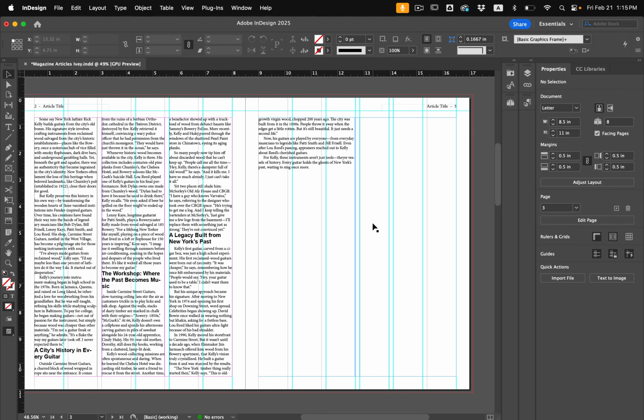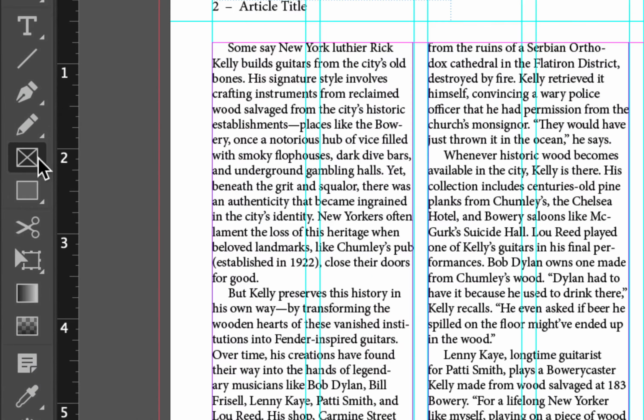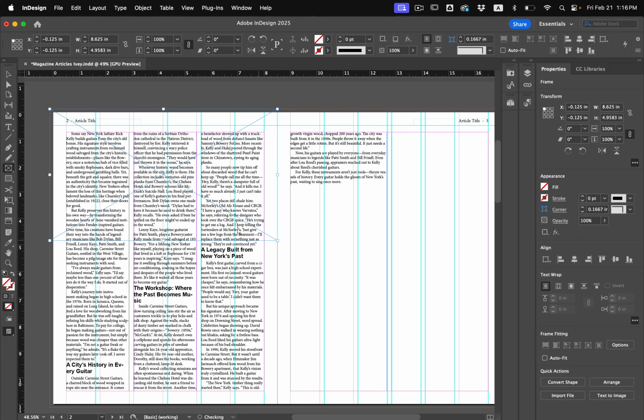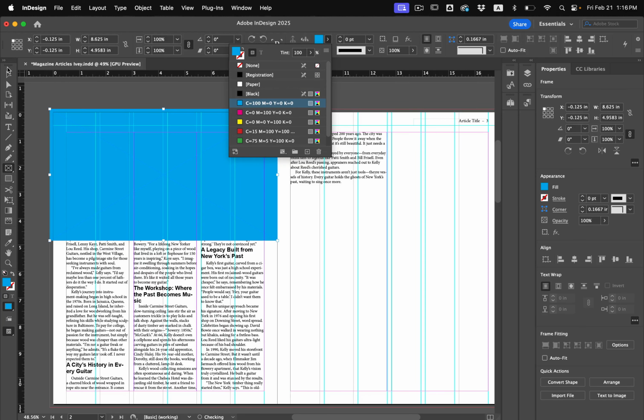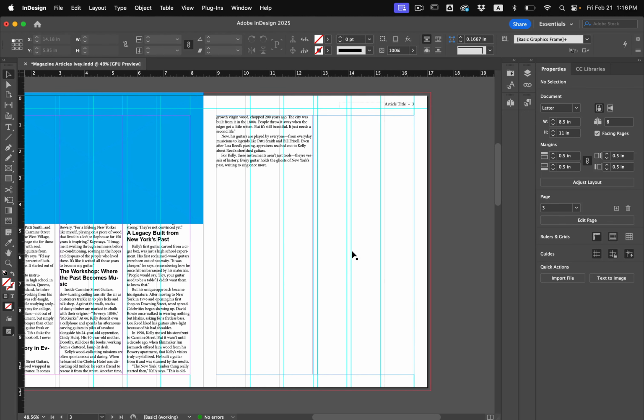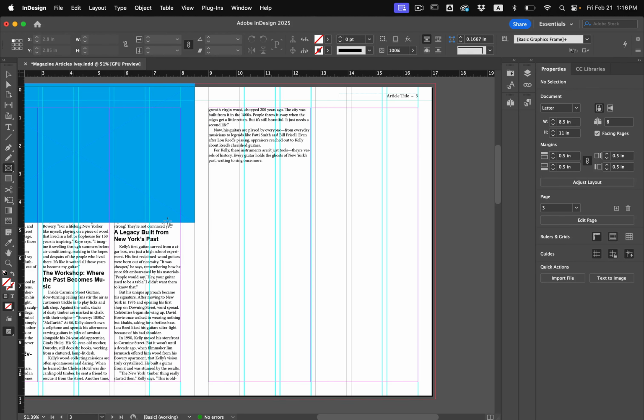To place images, now I can use my Frame tool. Remember, with the Frame tool, in this case I'm choosing the rectangular Frame tool, you can click and drag to create the frame that you want on top of the area. Just to make it a little bit easier to see, I'm going to go ahead and fill this in with a blue. If you want to create a matrix of frames, you can select your Frame tool.